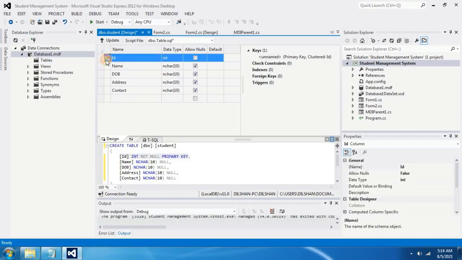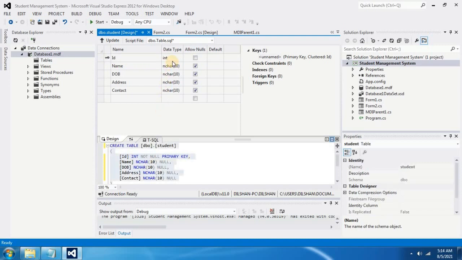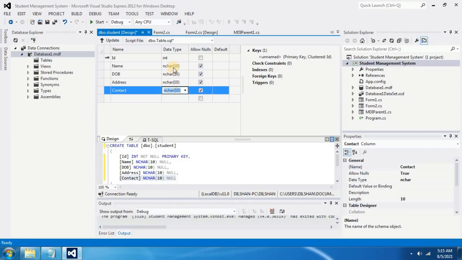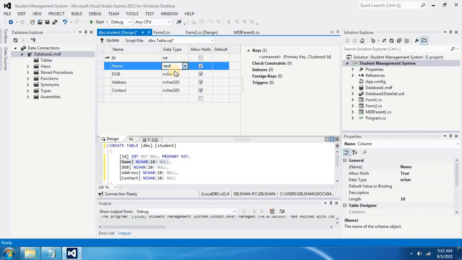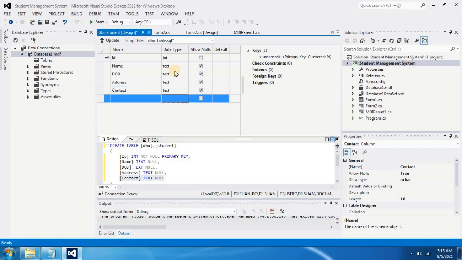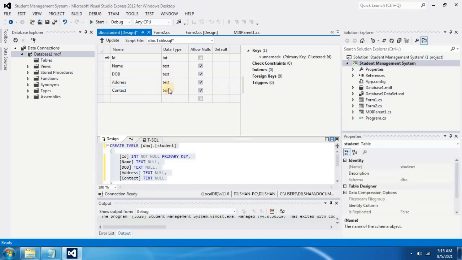You can see the ID is the primary key. You don't have to change it. The data type is integer. You don't have to change that also, but you have to change the data type of these columns. Click here and type text and press enter. Again type text, press enter. Do the same thing for address and contact. Be sure to change the data type, otherwise you will get some errors when you are running the project.